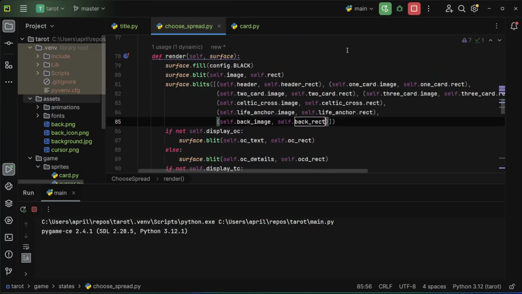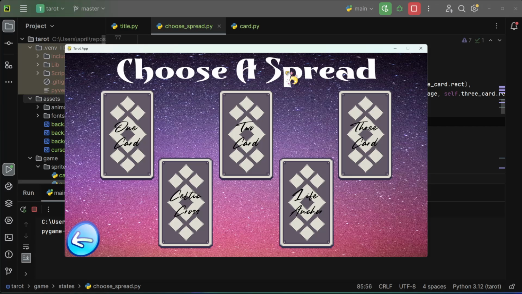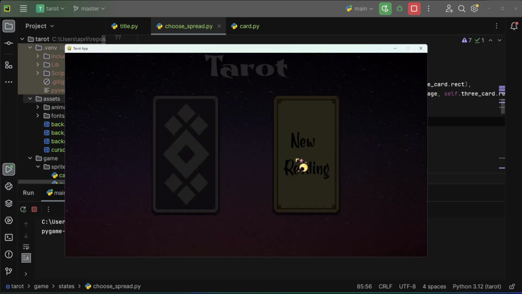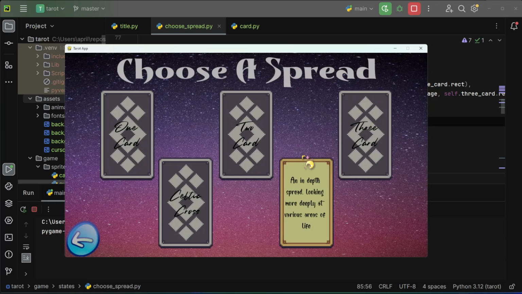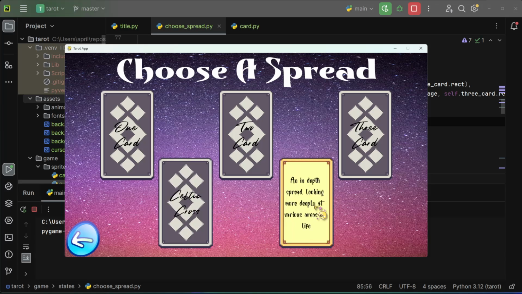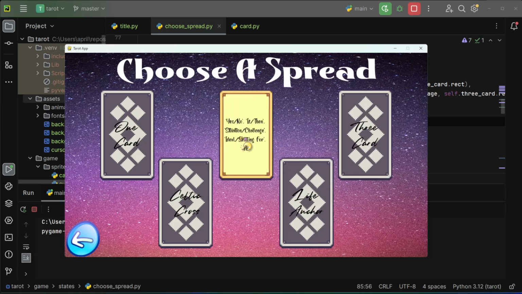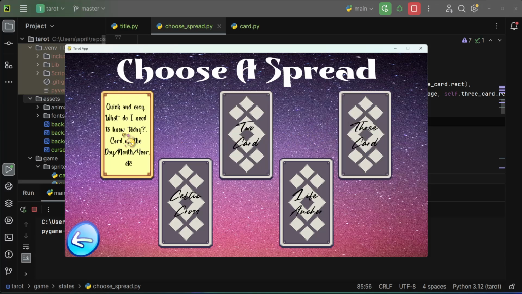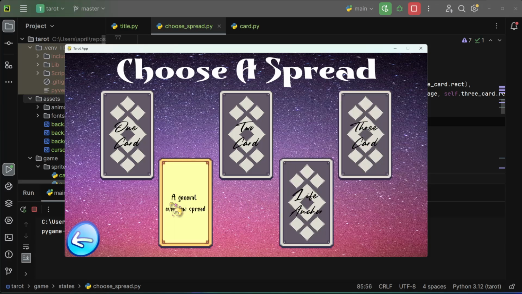Let me make sure that it's all working. Fades in here. If I click the back image, see the back image is on the bottom left of the screen. That's perfect. If I click that, it takes us back here. I don't know why that card is flipping when we get back there. But each of these are flipping over, a general overview spread, an in-depth spread. And yeah, these two have a bit more text, so it's a smaller font. But I think that looks pretty good.